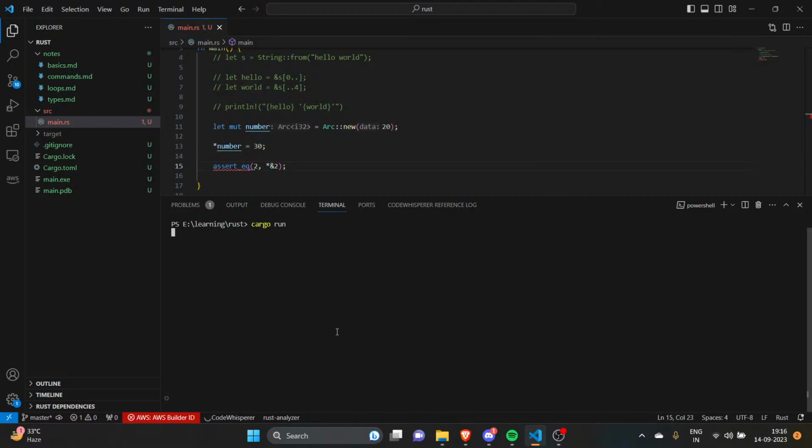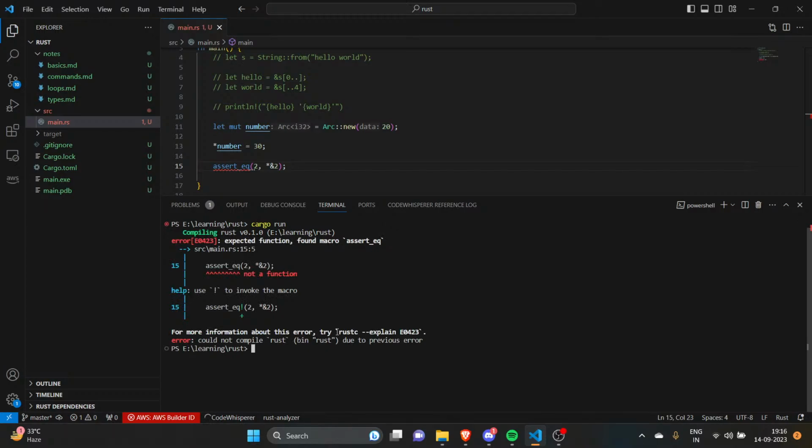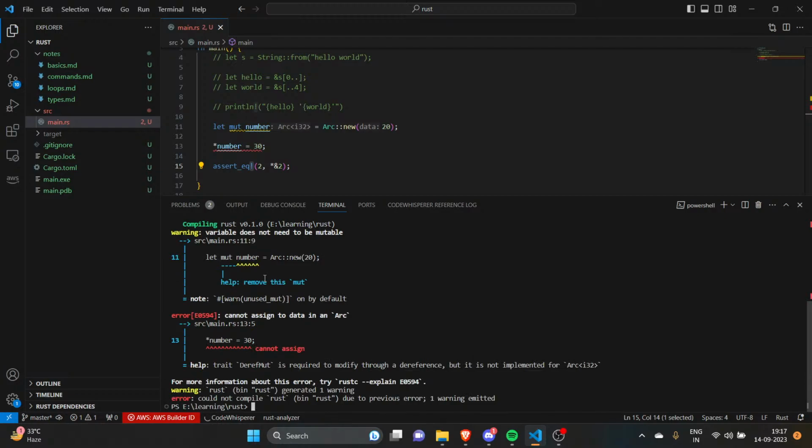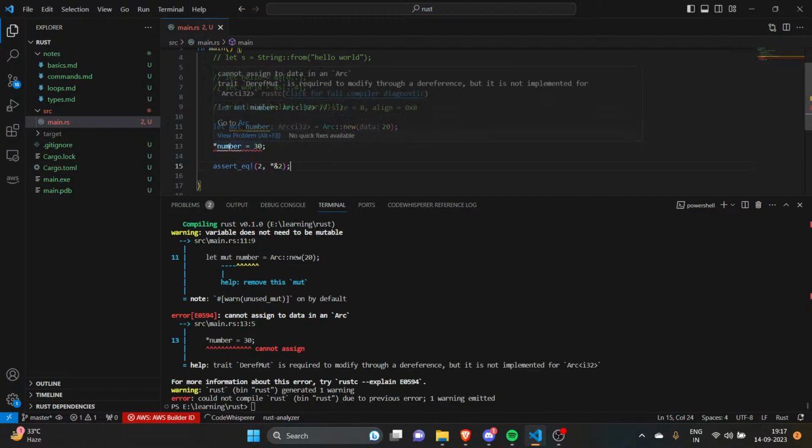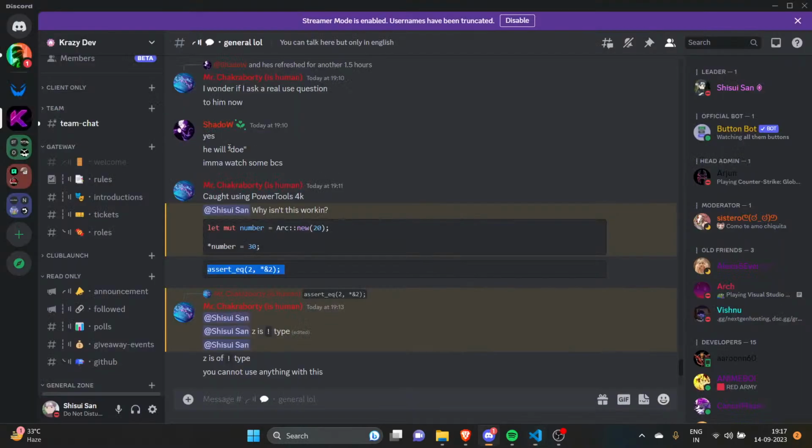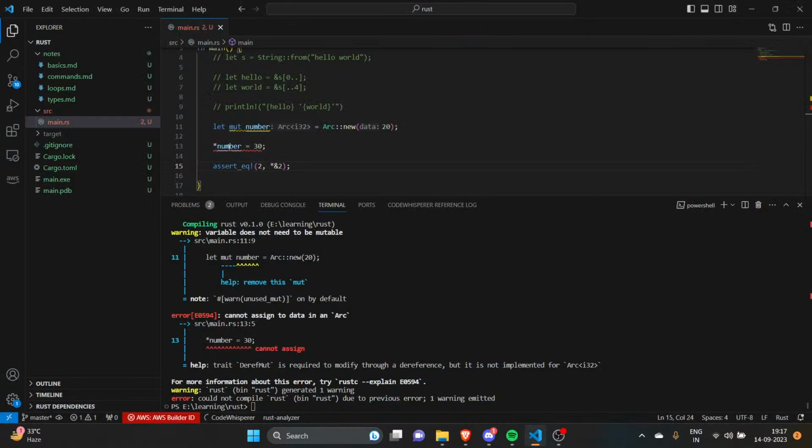Let's try to run the code and see what's the problem. So it says it is not a function. Oh my. What? Oh, the exclamation mark was missing. What? We still have an error. Star number equals, cannot assign to data in an Arc. Wait, it is required to modify through a DerefMut reference, but it is not implemented for Arc<i32>. That's interesting.